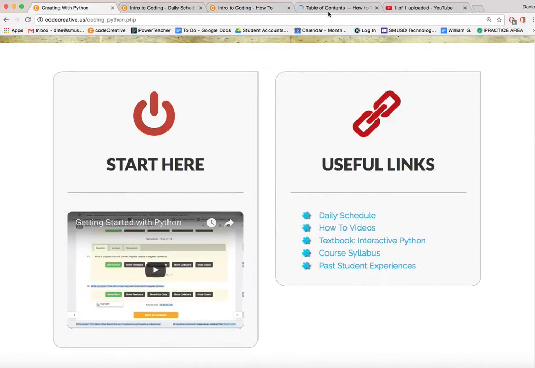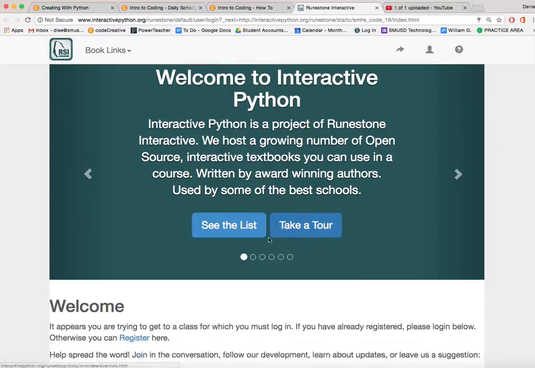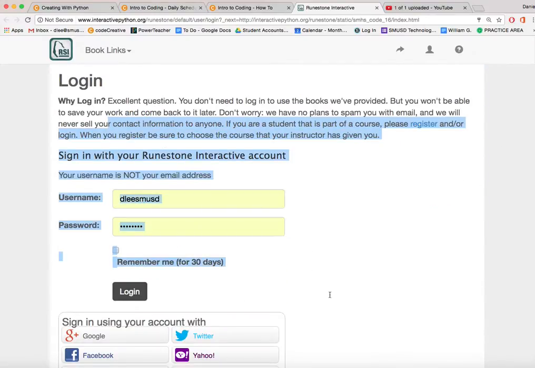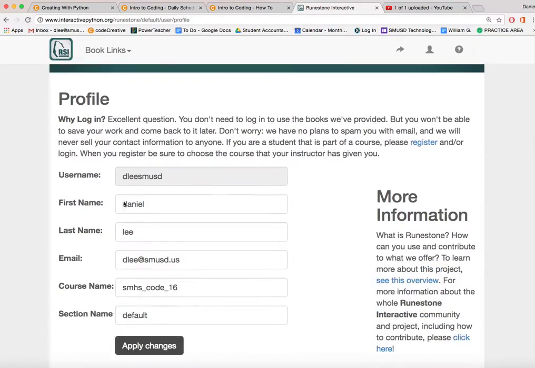And this is where you want to get started. Where is this? This is www.interactivepython.org. And if you get here, you want to create an account. So you want to go ahead and hit register. Come to profile. You're going to fill in all your information here. Let's please use our real first and last name. It saves me the trouble of translating when I'm grading. And let's use our school email account here.